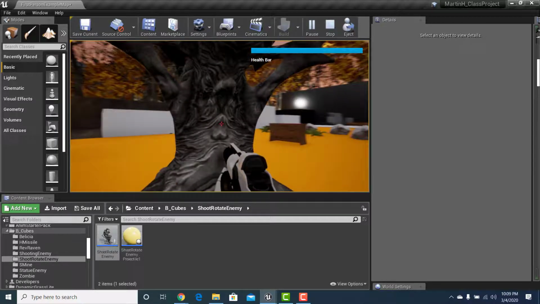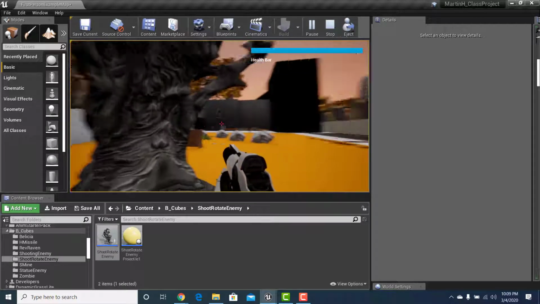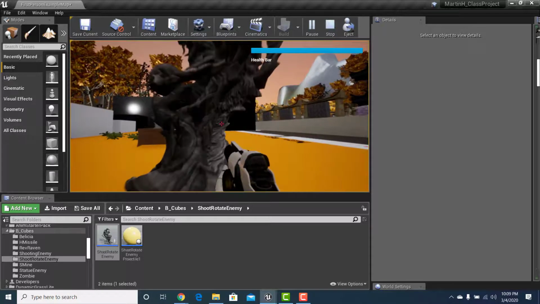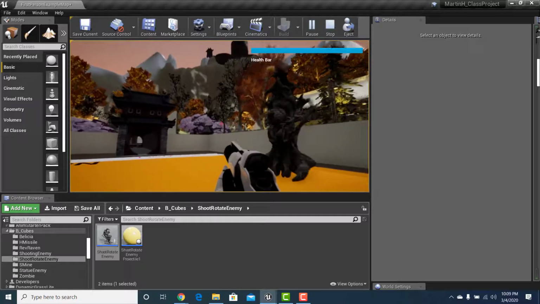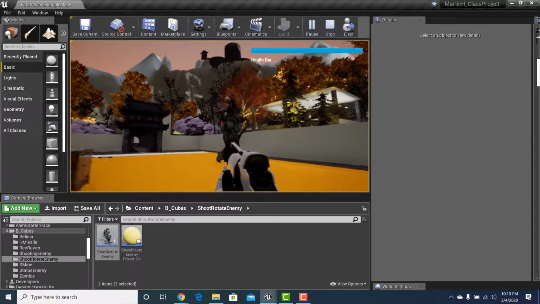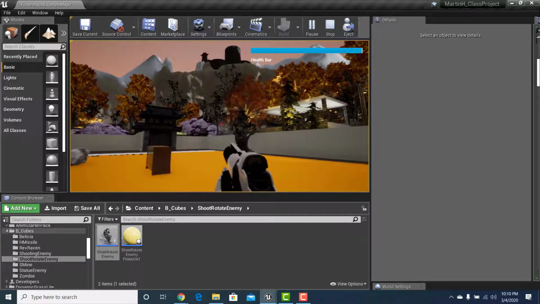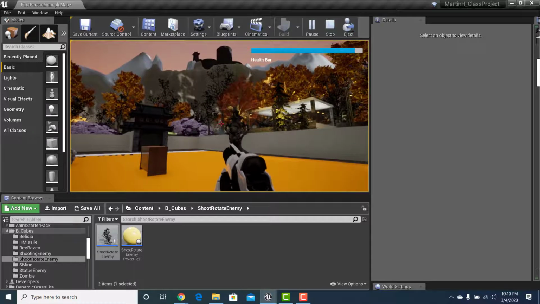Okay, so as you can see, I can run into it. The object itself doesn't cause me any damage, but if I get in front of it and the balls start hitting me, you will see that I am indeed getting 1% damage for each one of the balls that are hitting me.